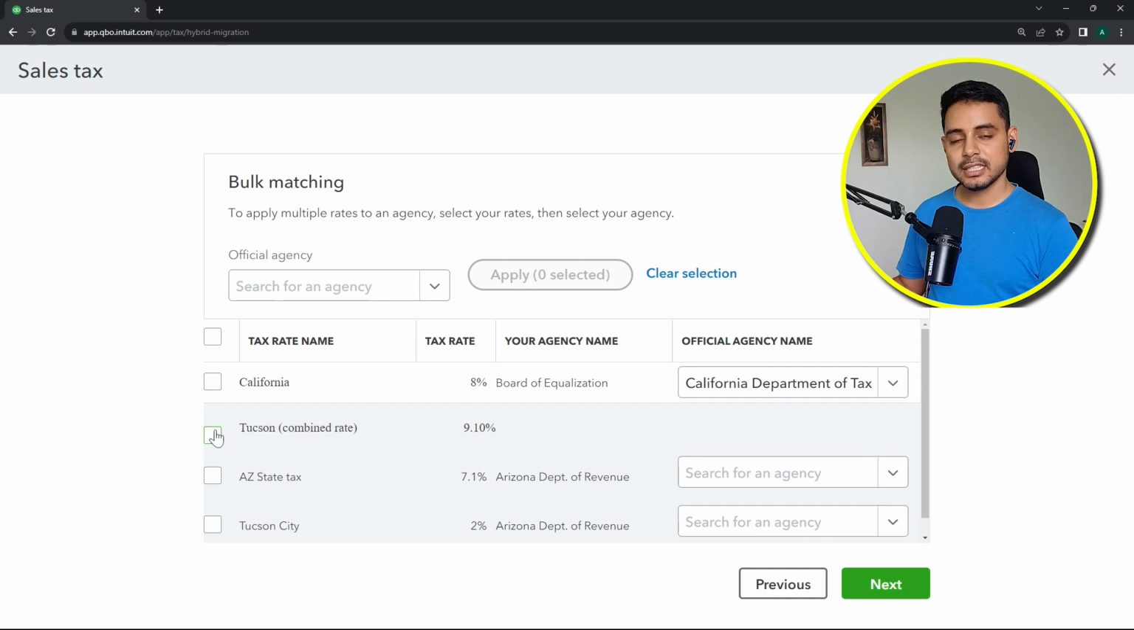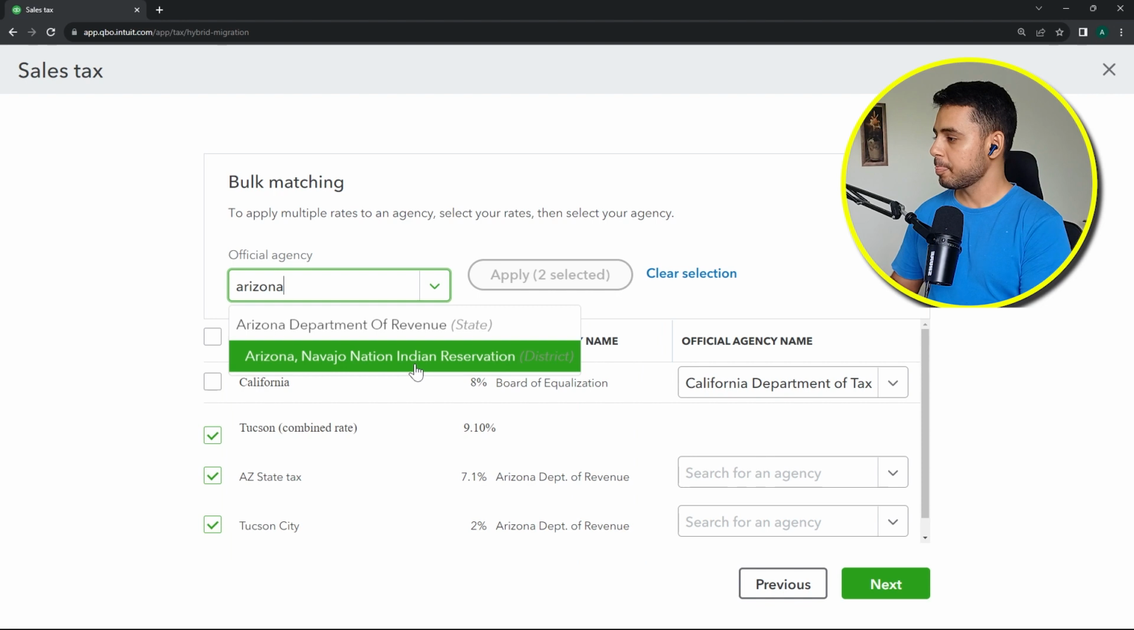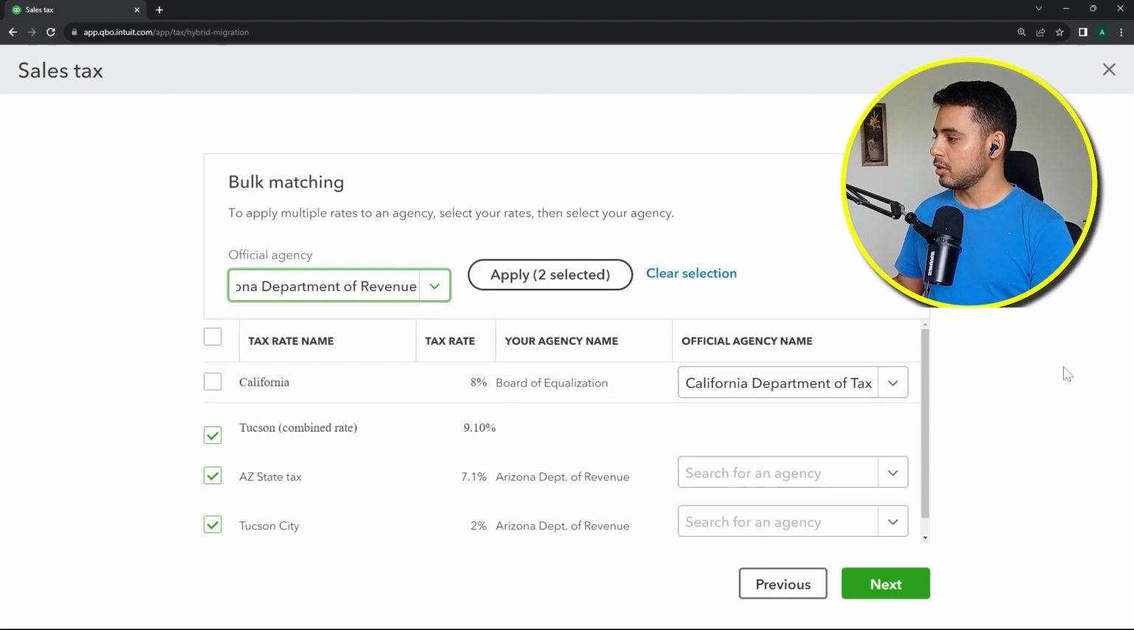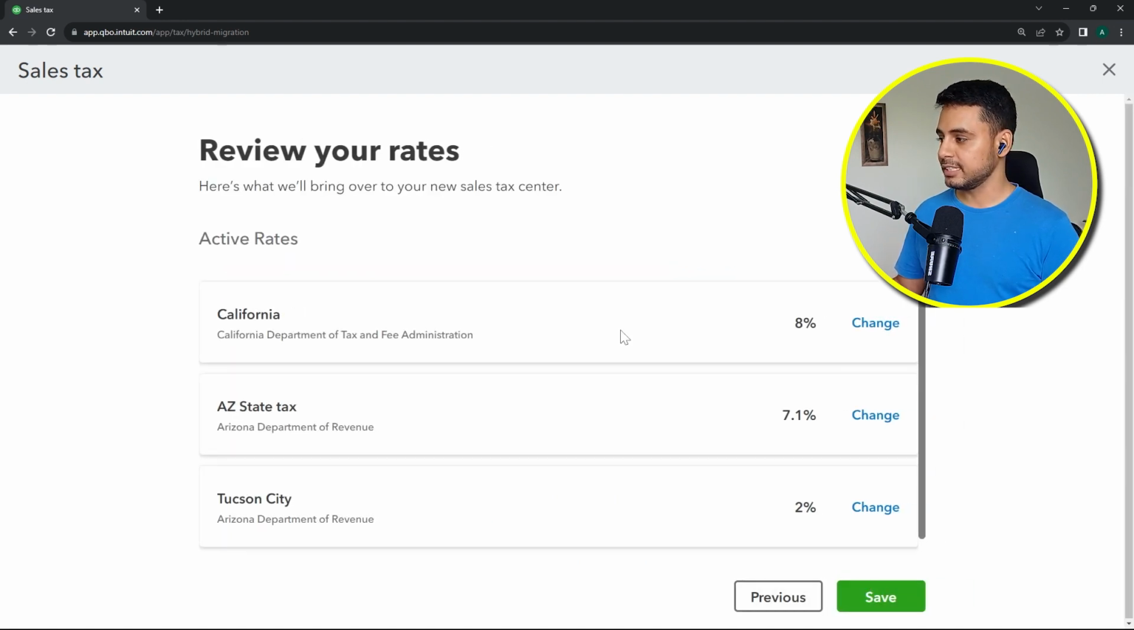I want to apply the same tax agency to all of these tax rates, so I'll mark the option, select all of the tax agencies, and then I'm going to select the tax agency and apply to the two selected tax rates. Then select next, and I can verify the sales tax rates that I have set up here. I have the option to change them. Once I have made all the necessary changes, I can click on save and QuickBooks will set up sales taxes.